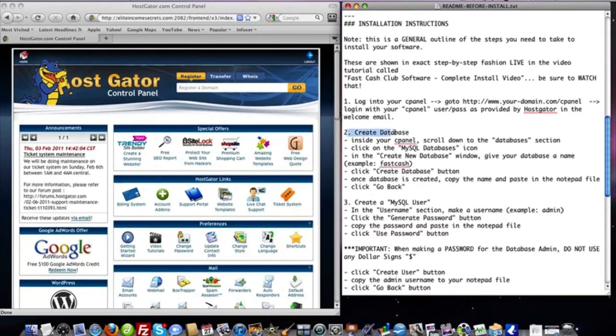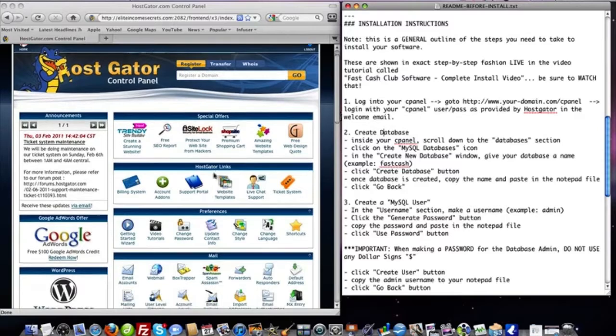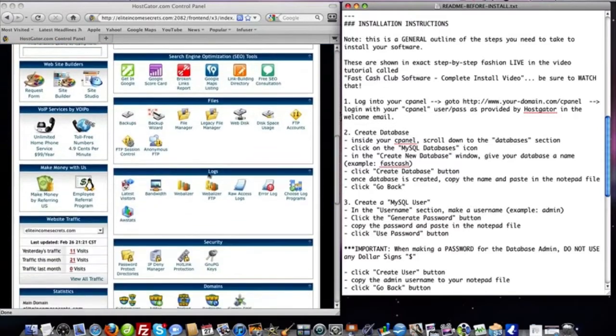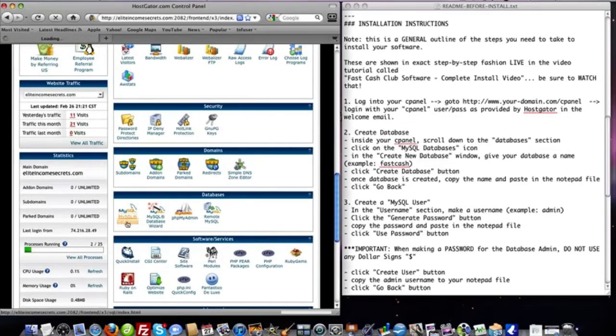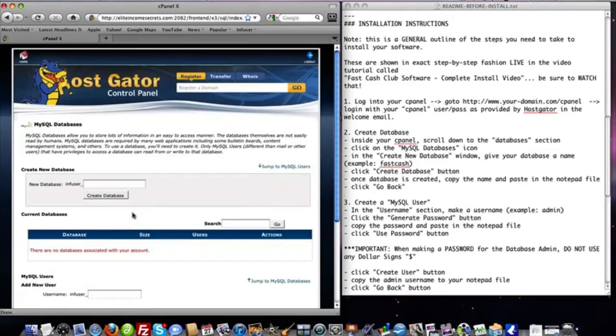So the very first thing we want to do is right here in the instructions, it says create database. I'm not going to read over all these instructions. I'm just going to do it, but you can go back and forth and do it one by one. So you're going to scroll down until you find the section called Databases, and then click on the little icon that says MySQL Databases, and it's going to open up a page here.